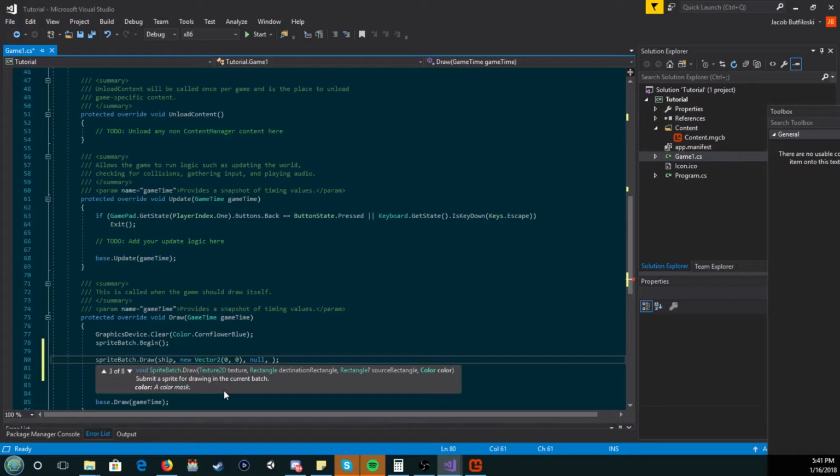And now we need our color. So we're going to do Color.White. Color.White will always make the sprite the same color it is in the image. Adding a color to a texture pretty much just adds a tint to it. So if we did Color.Red, it would add a red tint to everything. Color.White will just have no tint over it at all, pretty much. It's a good way to think about it.